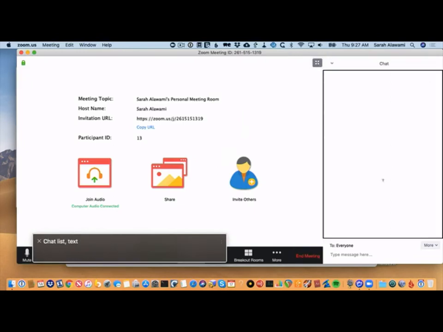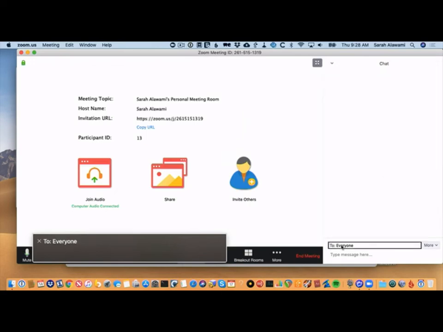Open chat panel button. All right, so the problem is, if I send a chat, let's see. Chat list text to everyone, more chat options. Let's click into that. I can share a file in a meeting. More chat options. Share file in meeting button.